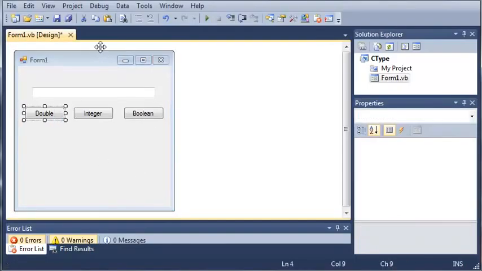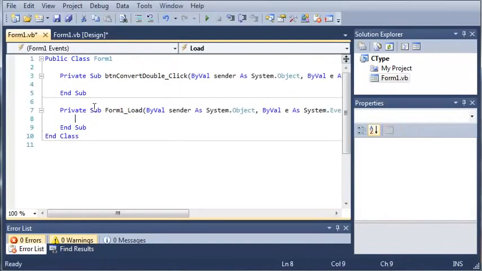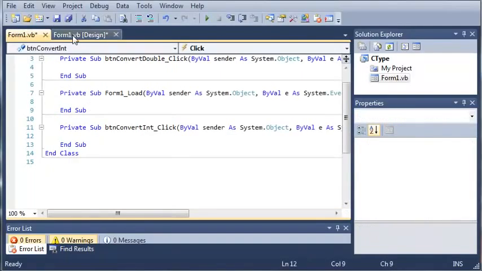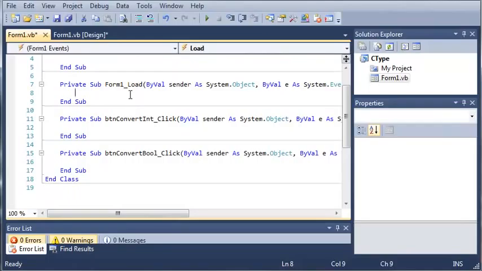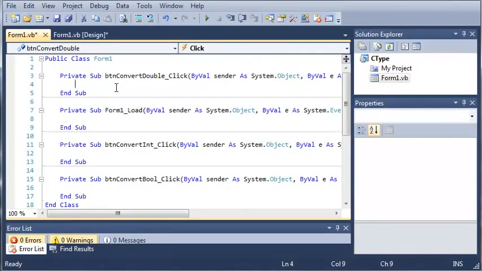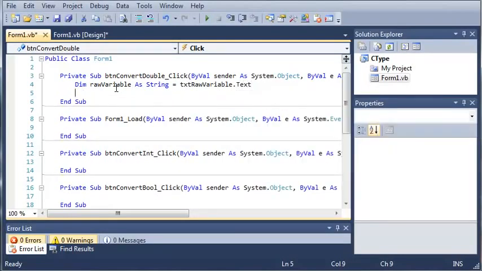Okay, so now we'll go ahead and create an event for each one of these buttons by double clicking on them. Okay, so button convert to double, we're just going to go ahead and create a variable. So dim raw variable as string is equal to text raw variable dot text. Now text raw variable dot text is going to always be a string because text boxes handle strings. And then we'll declare final double as double.